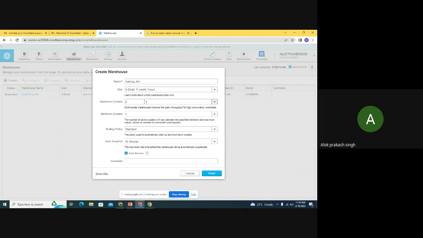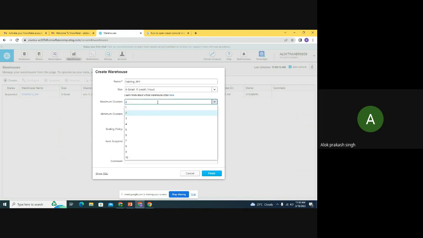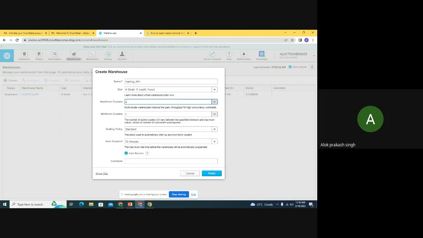Maximum clusters: what can be the maximum cluster and what should be the minimum clusters. Here we have a range up to 10, so you can choose how many clusters you want. I have chosen two. Cluster means how many resources you are assigning to the operation you are performing. Minimum cluster is either one or two. And be sure the maximum cluster should always be bigger than the minimum cluster. That's one of the conditions.